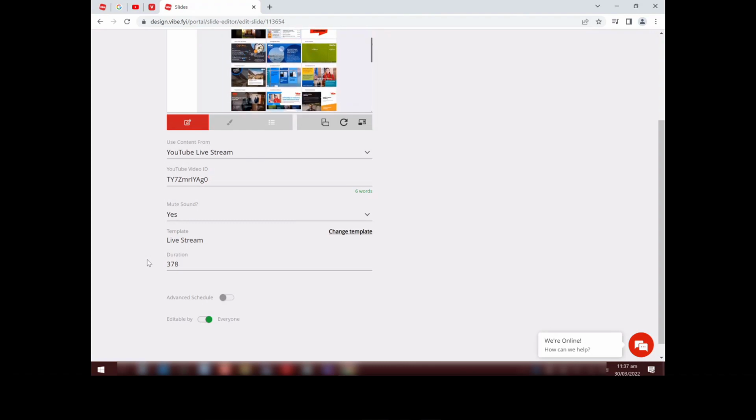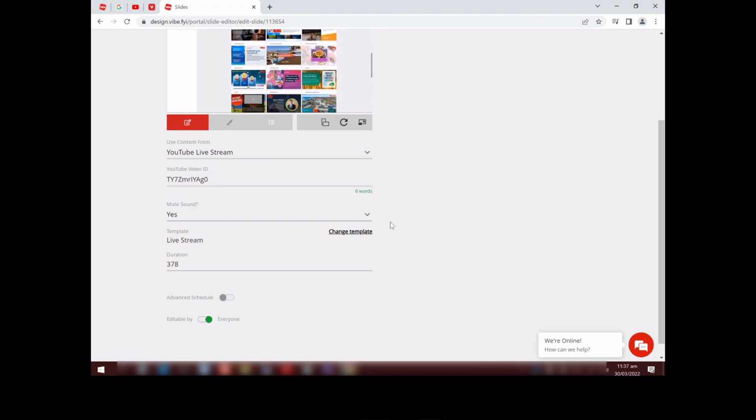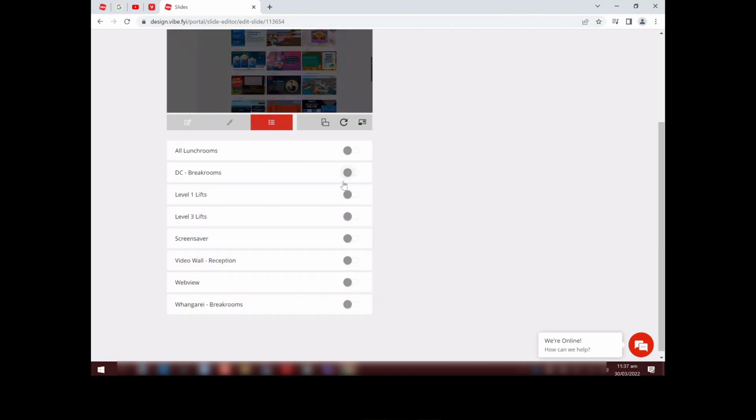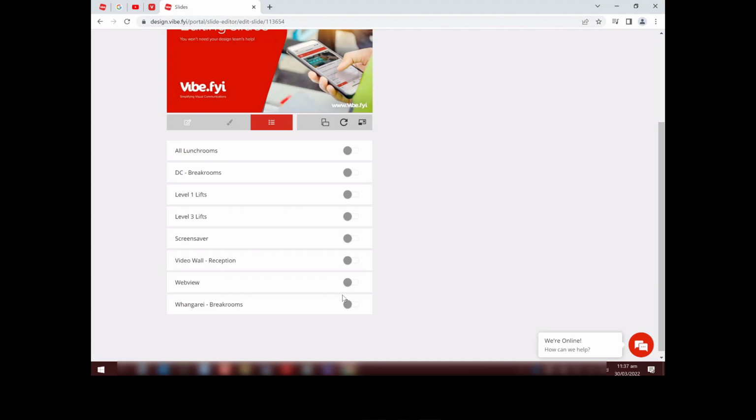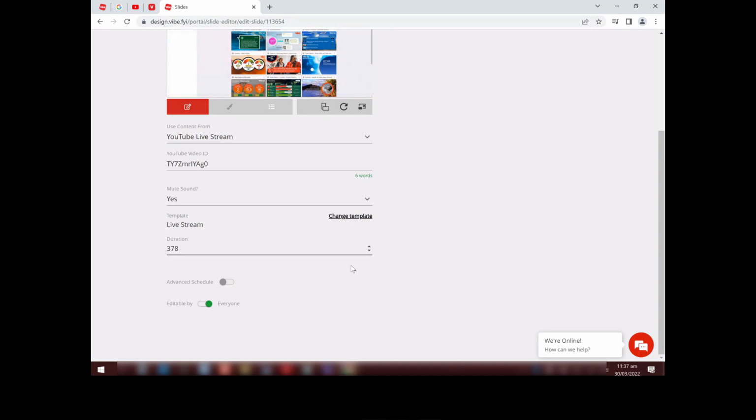Now the fun part. Normally, if this was a slide that you're just popping into your playlist, you'd go ahead, as we all know, and just select which playlists you want to push it out to. But when it comes to a screen takeover, there's a slight difference in how you push this out to your screens, and it's quite fun and very intuitive.